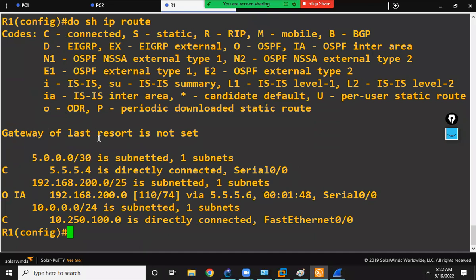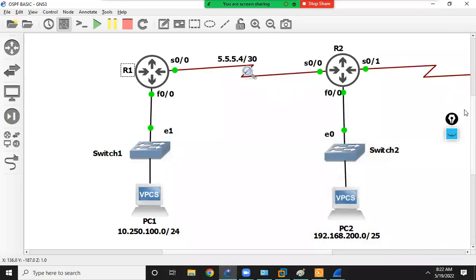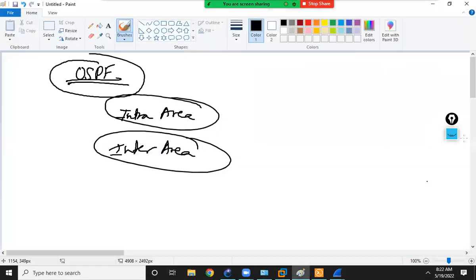So this is how you configure inter area communication or inter area routes. Now you don't have to do anything, just enable Ospf and they'll automatically send these things. Now the next thing. Now we'll go on to some other things as well.